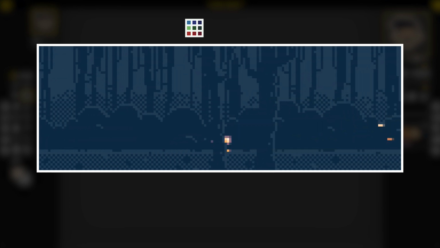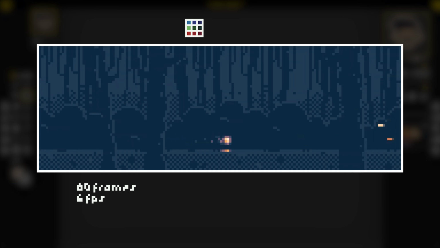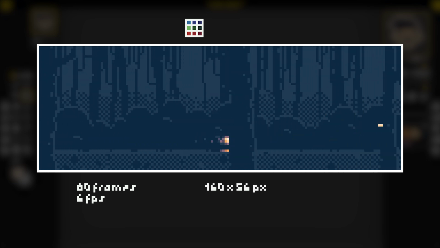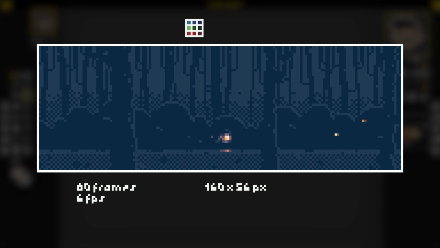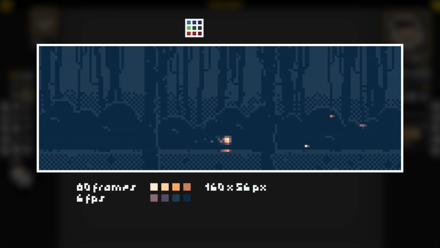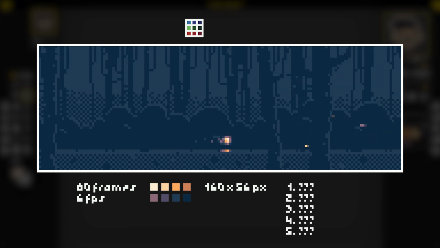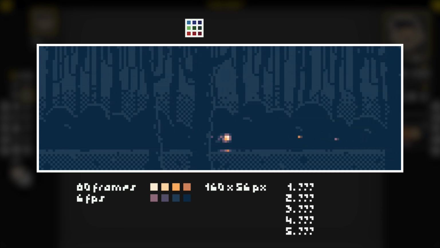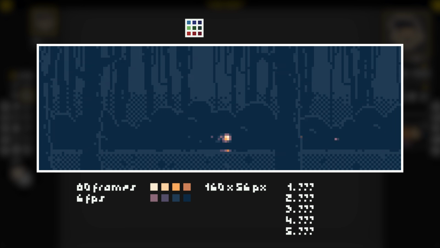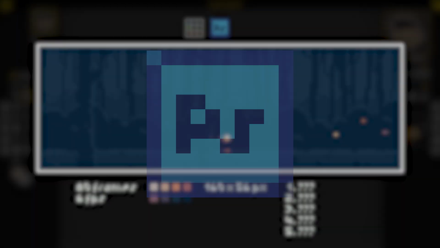It is a rather simple 80 frame animation with a low resolution of only 160 by 56 pixels, and it uses only 8 colors. So for this video, I have prepared 4 escalating stages to edit the shit out of this piece. But before I can do that, I have to switch tools and go to Photoshop, because Piskel can't do any of that.